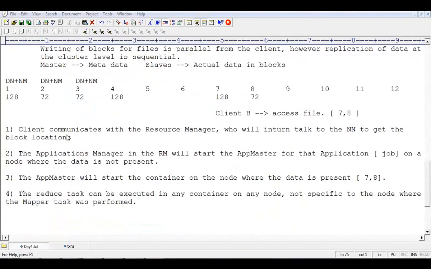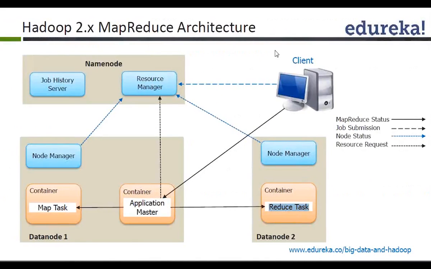Okay, two is there will be an applications manager, that you know. Applications manager is a part of the resource manager, which is responsible for starting the app master. You'll see it in a couple of slides right now, and it'll make it more clear. In this slide, there is no applications manager, but it'll be there. Let me show that to you. So let's move on now.